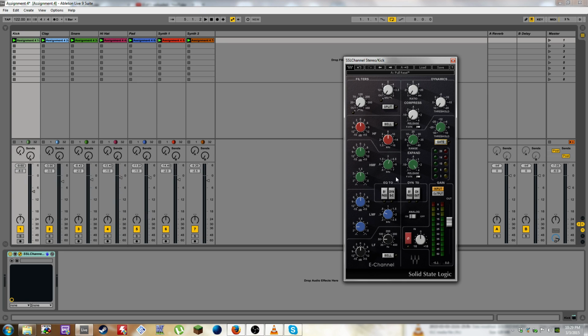You can also bypass them and just have, let's say, a hardware-emulated sound, and it has a whole bunch of stuff that we probably won't get into right now. But let's start with the basics. The first thing we need to do is monitor the amount of signal that is coming in and out of our compressor. And we do that by, let's solo our kick track.